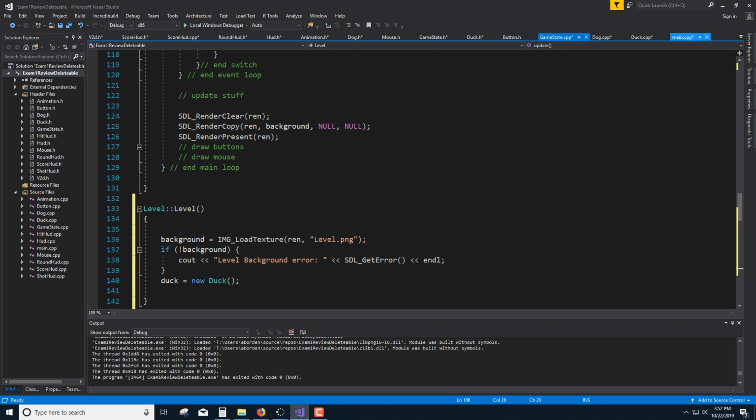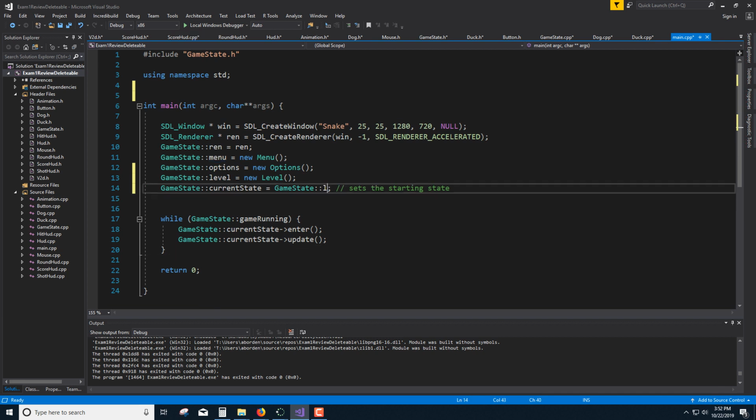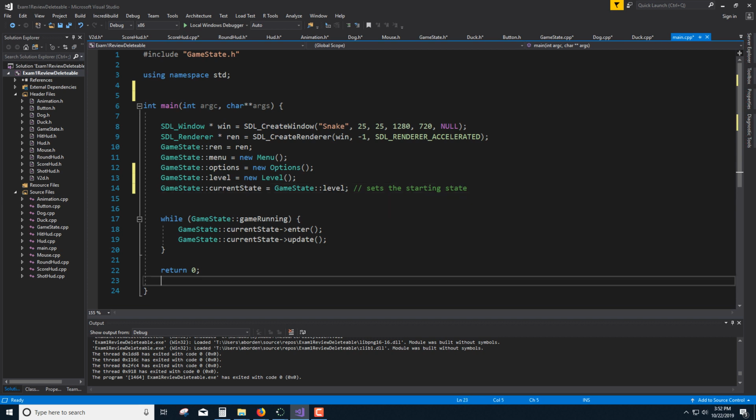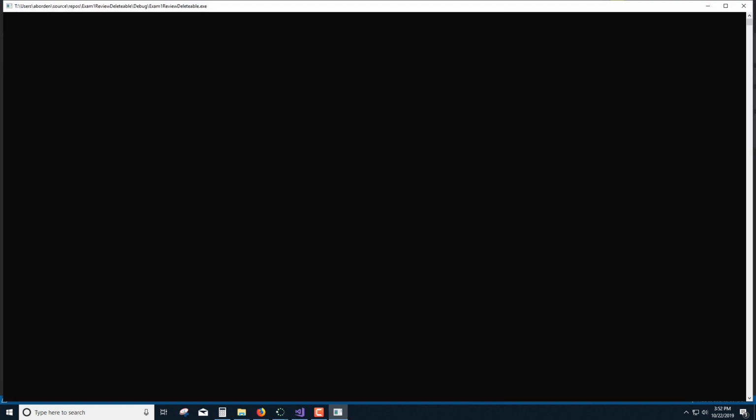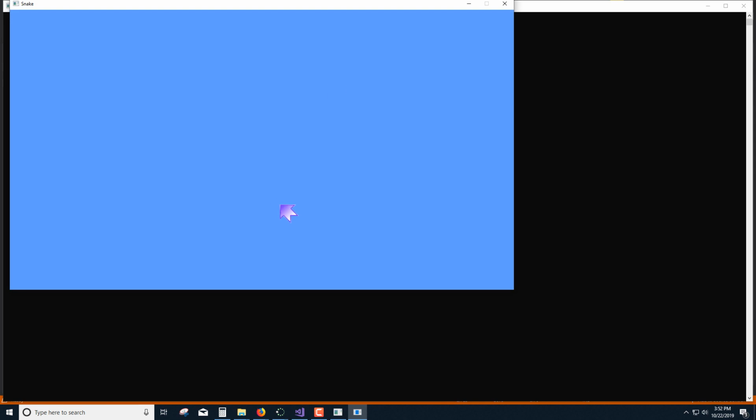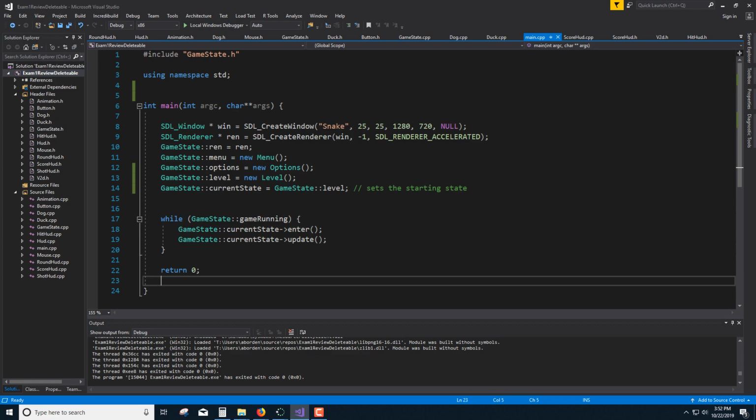All right, to speed things up, we're going to start our game off in the level state instead of in menu. So over in main, where we set our current state, let's change that to level, and run it. I got a bunch of errors. Well, I got the background. I don't have the duck.